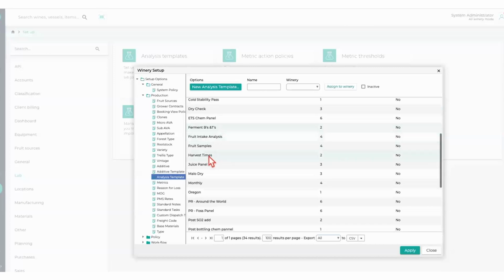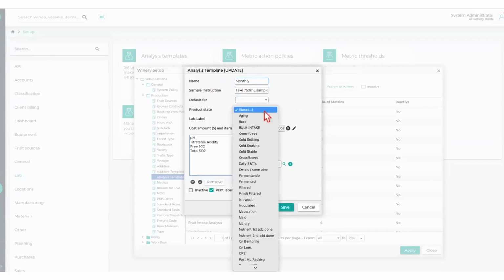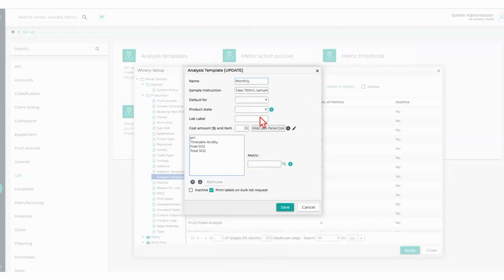So let me just open up a very classic monthly. You would enter in your name, the analysis template name, any sample instruction that you want to print on the label. So it's always nice to have how many mils you need for it. You can select a default, it can change the product state, any added detail to the label you want. You can also add in a cost every time this template is used.